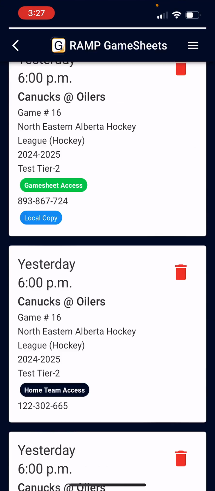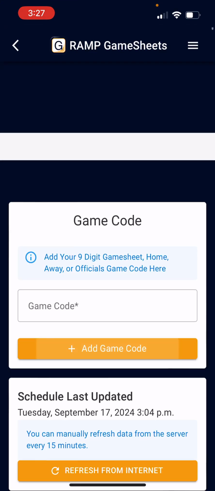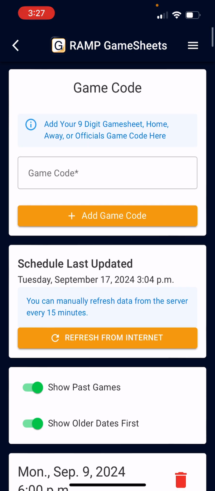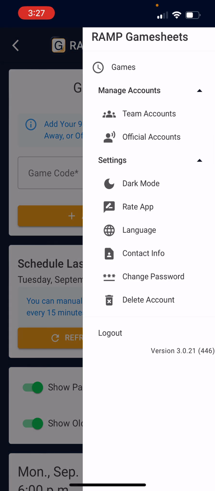So Gamesheet app, if you don't already have an account, you'll have to create an account. If you use the Ramp Team app, you can use the same account, but I believe if you use Ramp for registration, you can't use the same account, as far as I know. In the side menu, in that top right-hand corner, officials accounts, we don't use it. That's if you have the officials assigning software, and our league doesn't use that.